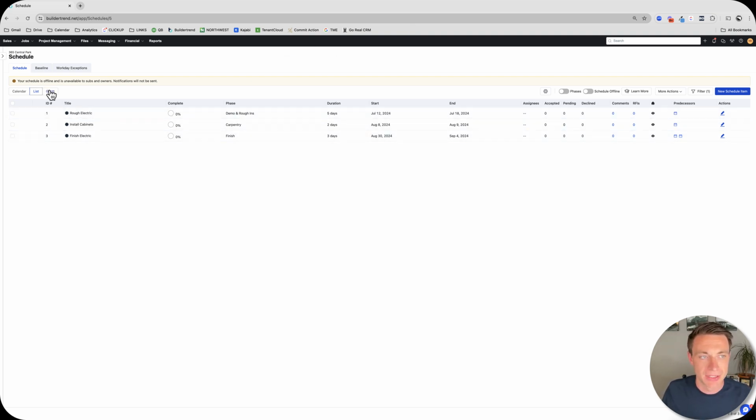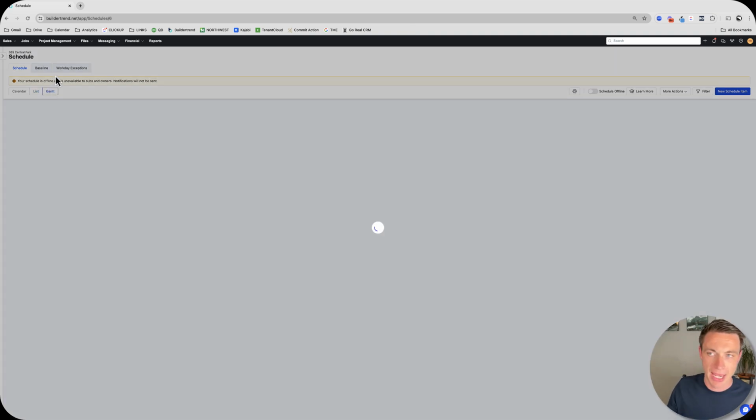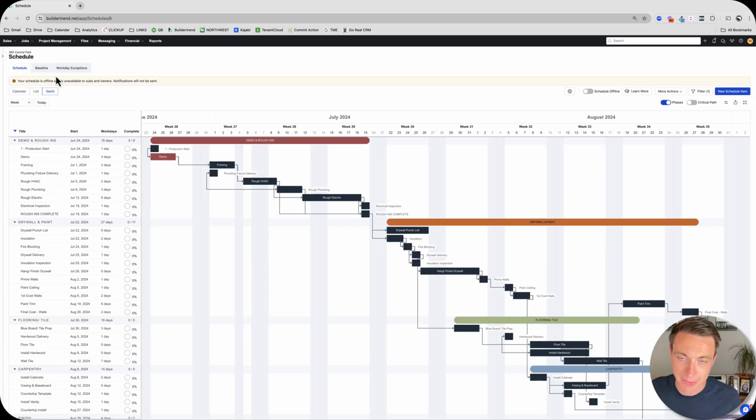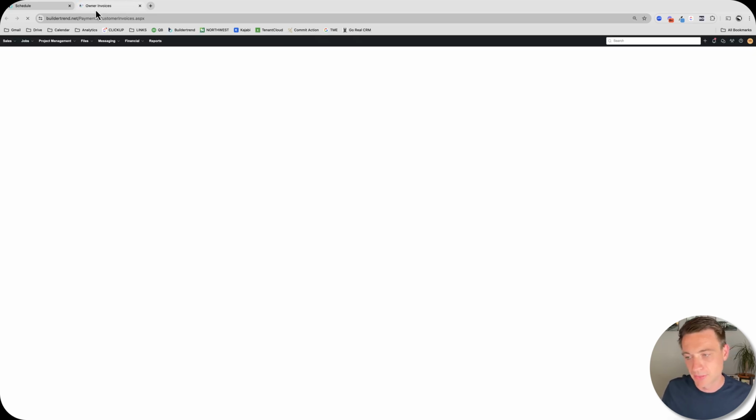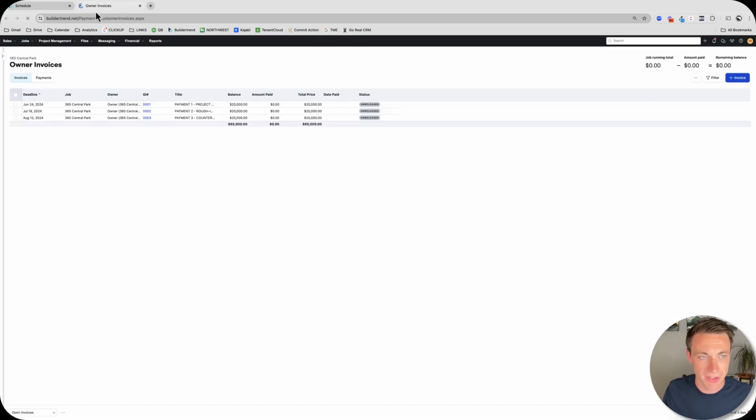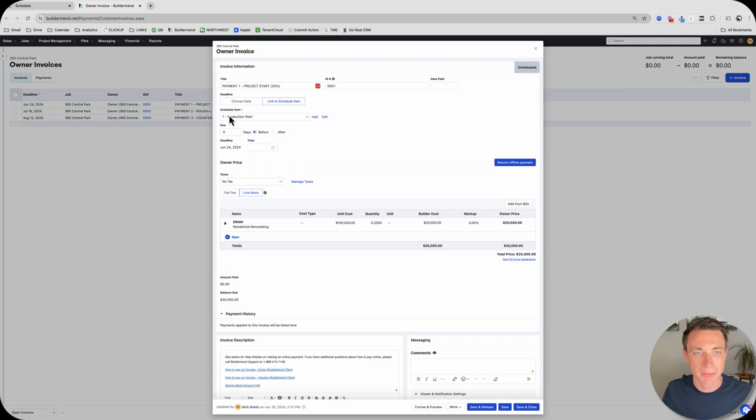One other thing that I do is invoicing, and tying my invoices to the schedule, absolutely, we do that. Okay, so as a reminder, if I go over to my invoices here, these are all typically going to be linked to the schedule, especially if you're doing fixed price. I've got my project deposit where it's dependent on the production start. If the production start moves out, then the deadline moves out.